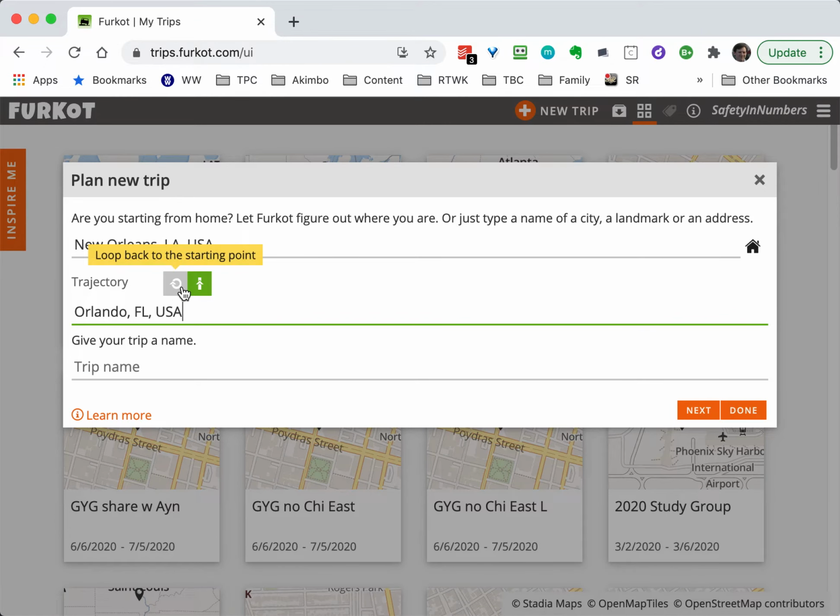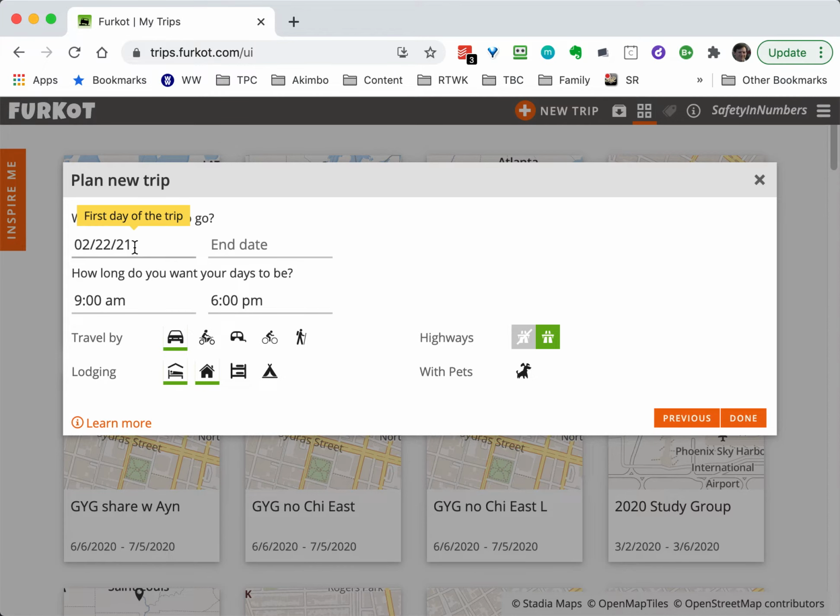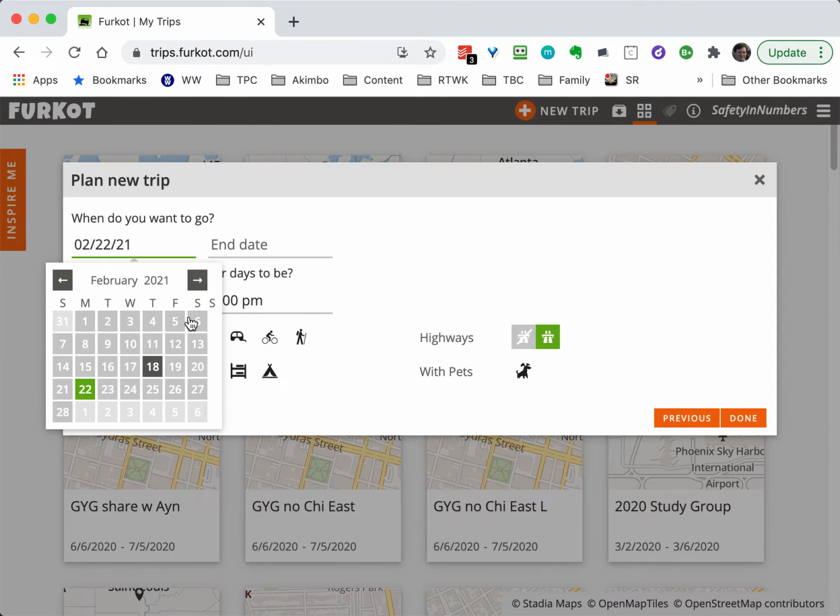Within Furkot, you can plan it as a round trip or as a one-way. Tell you, I've had some issues with using the round trip one before in terms of how it spaces out things. So all the trips I plan, I use this one-way trip. I'll give it a little descriptive name, so it's easy to find within your trips later. And then you can click and give it specific dates if you want.